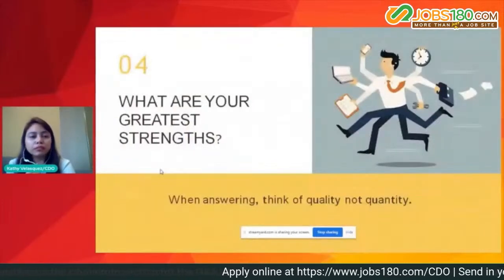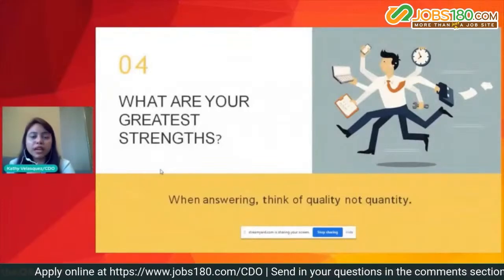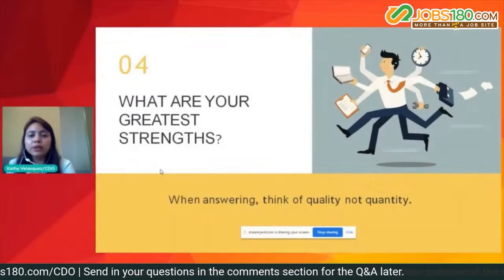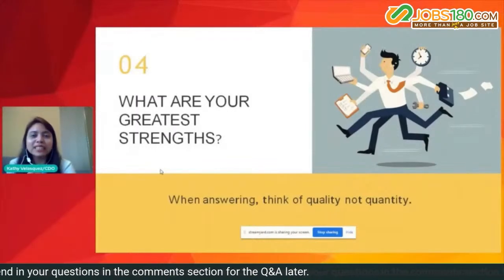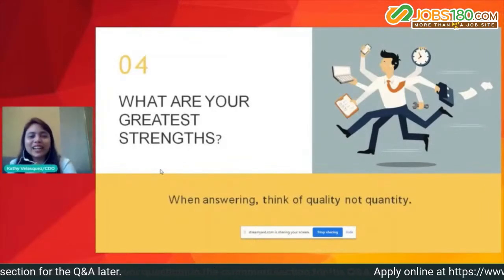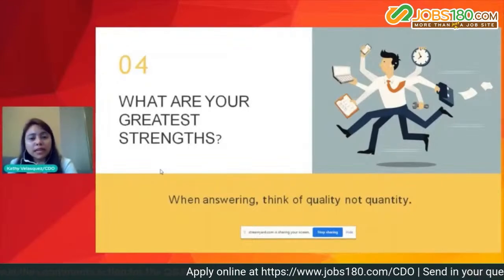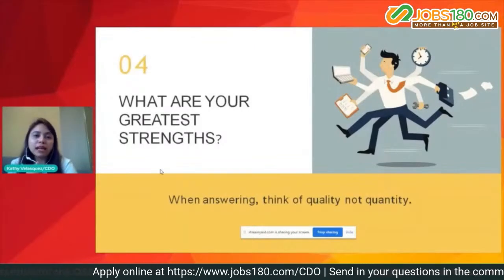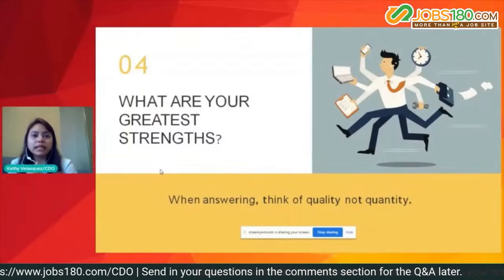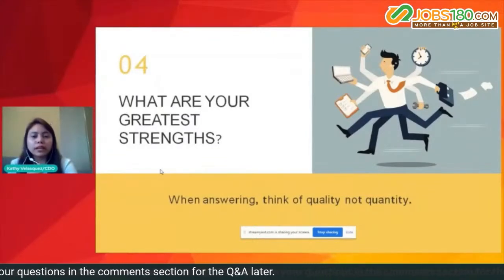Number 4, what are your greatest strengths? Or could you name some of your top 3 of your strengths? Yun yung mga common questions natin, no? So when answering, think of quality, not quantity. So marami kasi yan, maglilista na yan ng mga adjectives makikita sa dictionary, no? But it's important na kung ano yung sasabihin natin ay meron tayong pang back na reason bakit mo nasabi na ikaw ay magaling sa, kunwari, for music or in reports preparation.